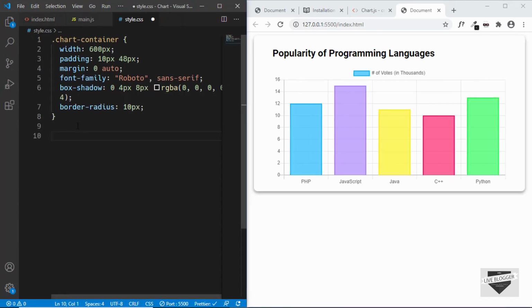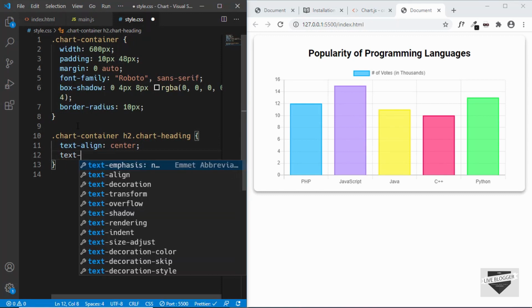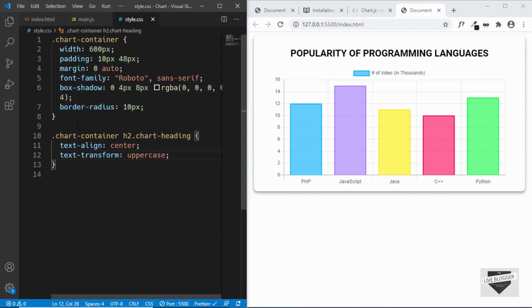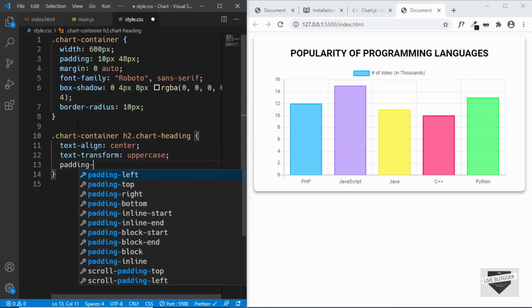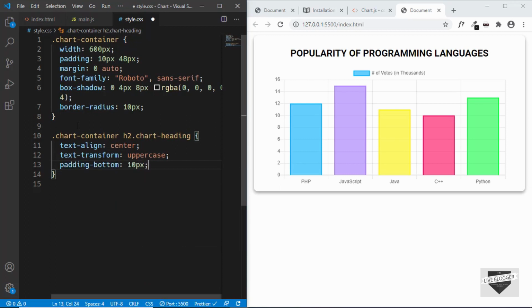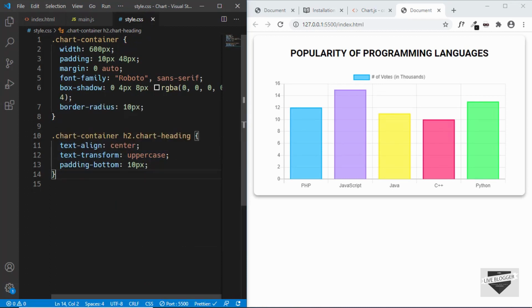Alright, so now let's target the heading. So we'll type .chart-container h2.chart-heading. And we'll set the text-align to center. And also text-transform to uppercase. And we'll set a padding-bottom of 10 pixels. Alright, that's basically it with our chart.